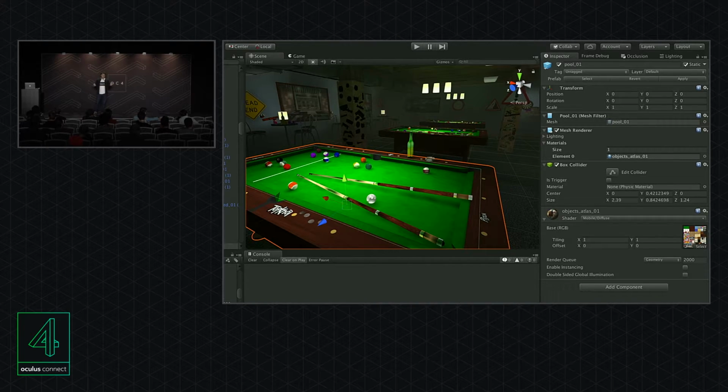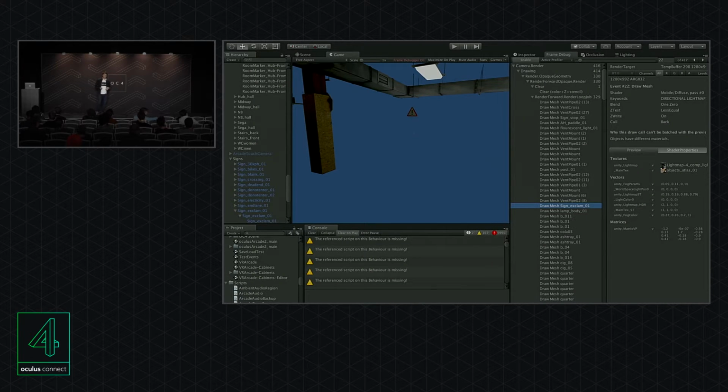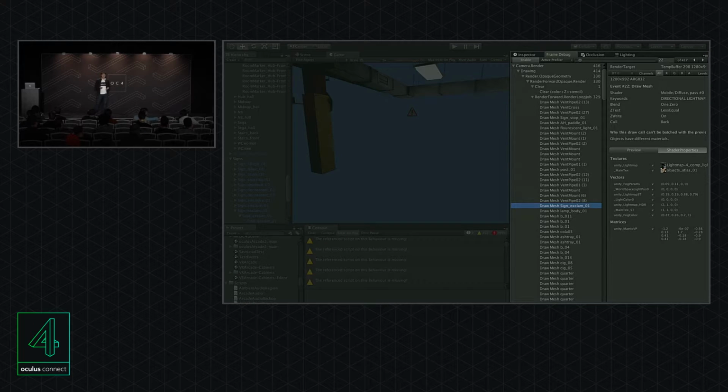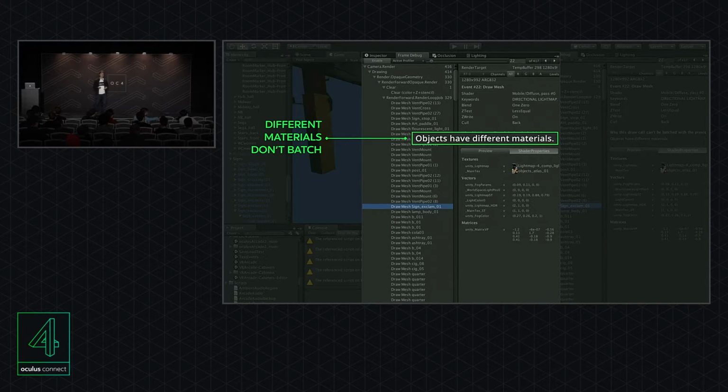If we do this to the whole scene and remove all of our material duplication, we go back to the frame debugger and see that we've made a lot of improvement. Now we don't have all that duplication in there. But we still have a huge number of draw calls and they're still not getting batched. The frame debugger will give us a little hint about why that might be. In this case, if we zoom in on it a little bit, it says we're not batching because your objects have different materials.